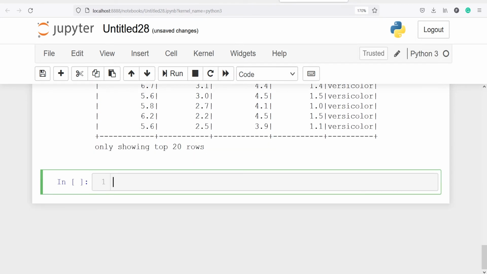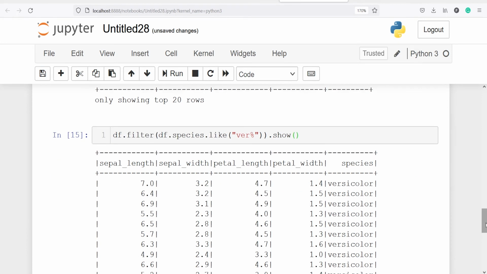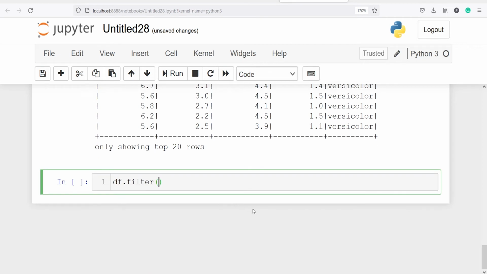The next function is rlike. It is like an SQL rlike expression. It will return a column value based on a regular expression match. We will write df.filter. It's the same as the like function that we have seen, and instead of this percentage we will write dollar. So df.filter, then we have to write the data frame df, then the column name in which we are searching, and the column name is species, then the method name rlike.